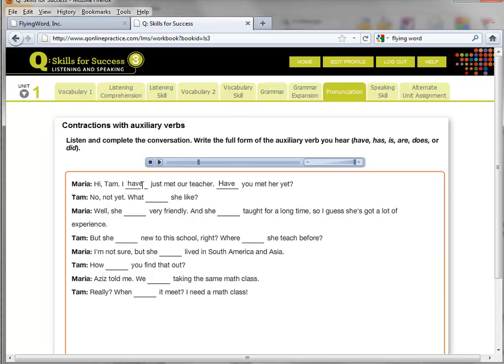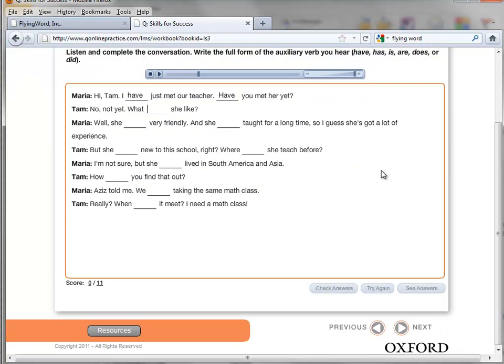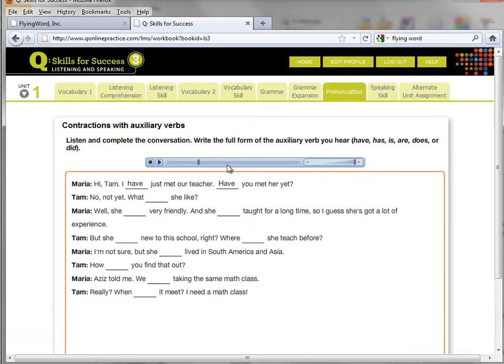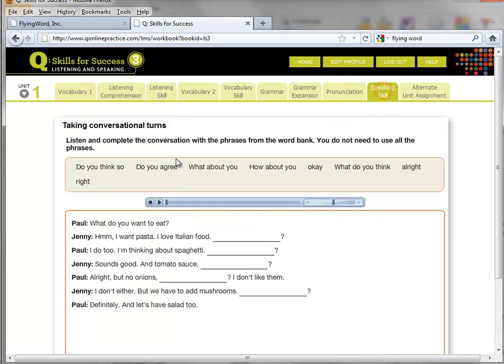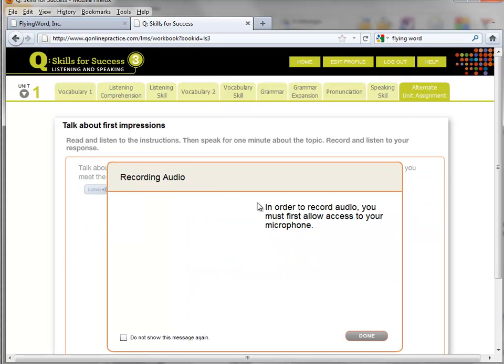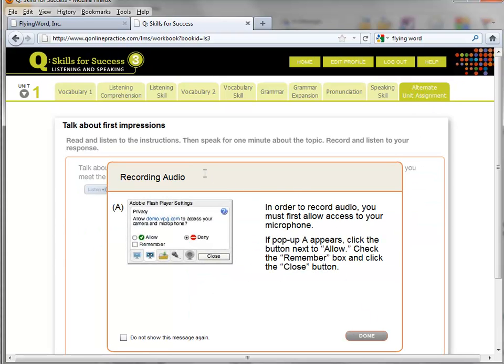Okay, and then click to fill in. More of the same. Let's go to speaking skill. Listen and fill in the phrases. I wonder why they don't drag these down. And alternate unit assignment. The audio recording opportunity here. Always makes me happy.